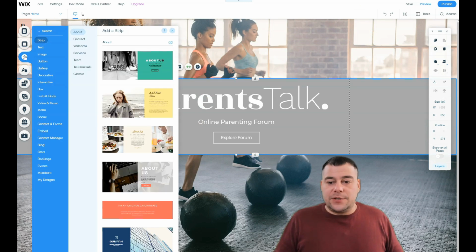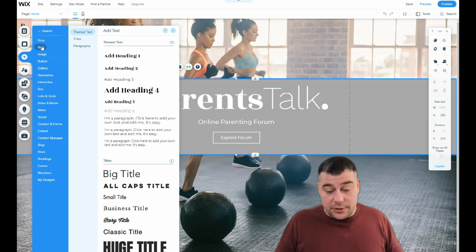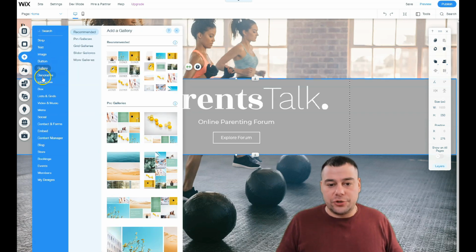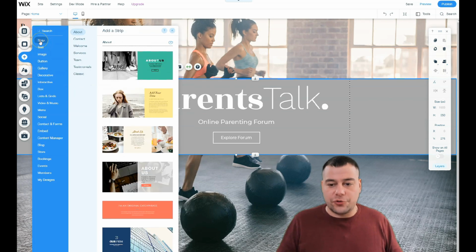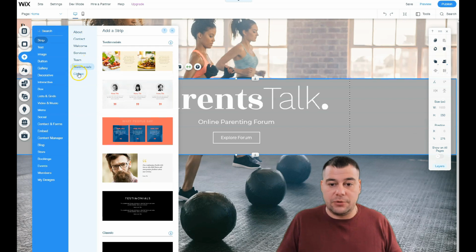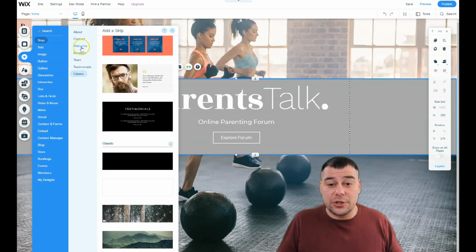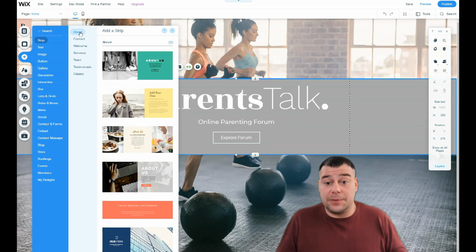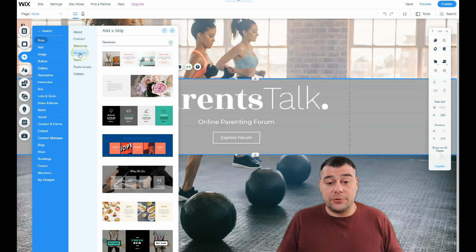Add button. This is a very important tool because everything that you want to add to your layout, to your web page, you can add straight from here. There's a strip, there's a container, the blocks, and there are pre-made blocks: about, contact, welcome, service, team, testimonials, and classic. Actually, this is all you pretty much need. The about, the contact page, welcome to describe your services.